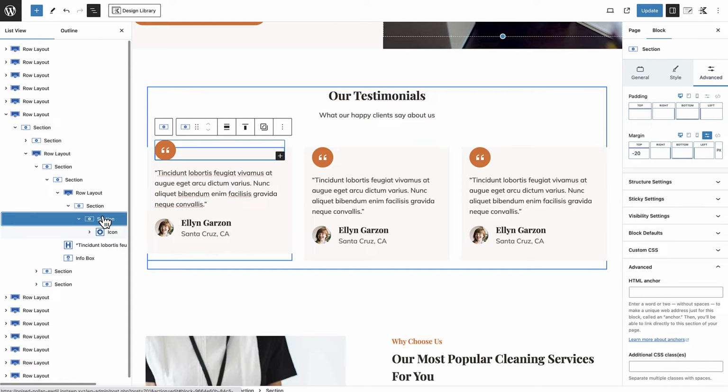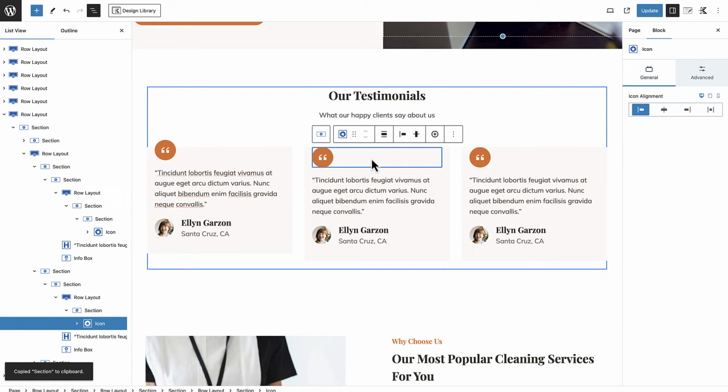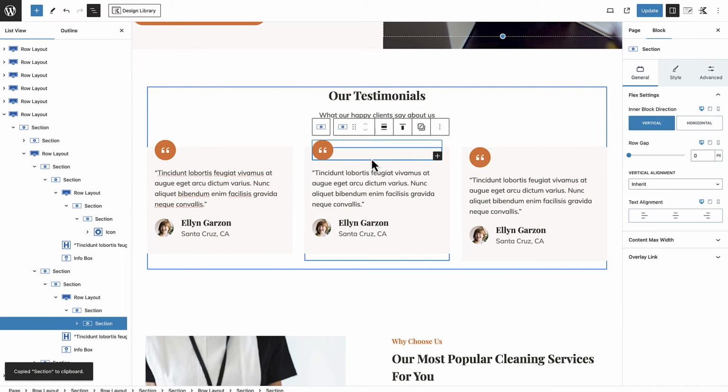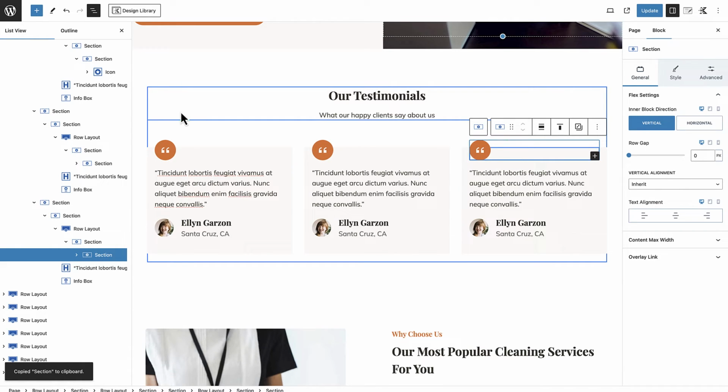All right. And then I'm going to go ahead and select this section here. And I'm going to click on copy. I'm going to select the next icon and do a Command V. Select the next icon and a Command V. And it pastes everything there for me.